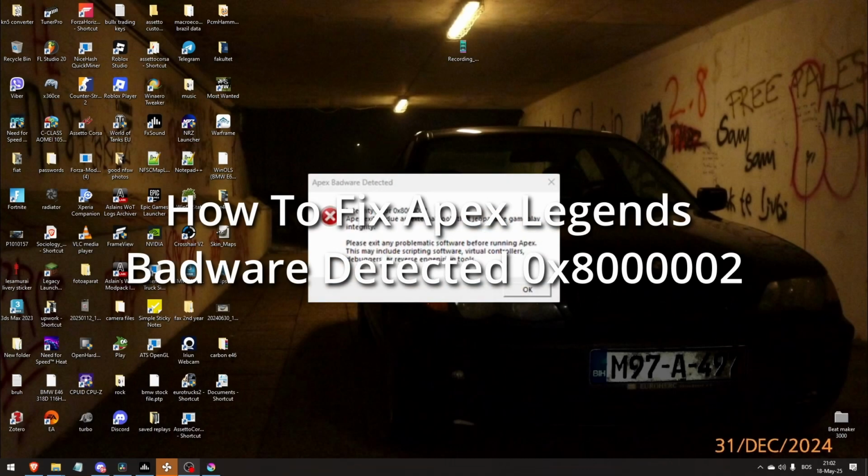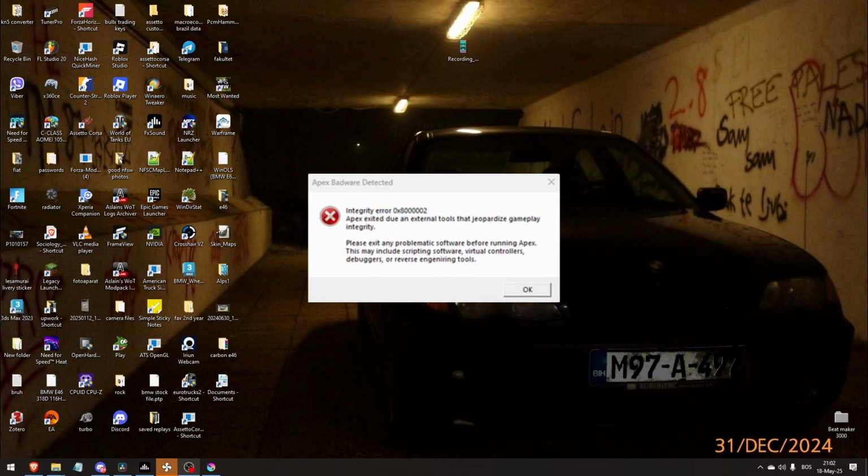How to fix Apex Legends Badware detected error. The Badware detected error in Apex Legends typically arises due to conflicts with anti-cheat software, often triggered by certain third-party applications or corrupted game files. What you need to do is uninstall the conflicting software.